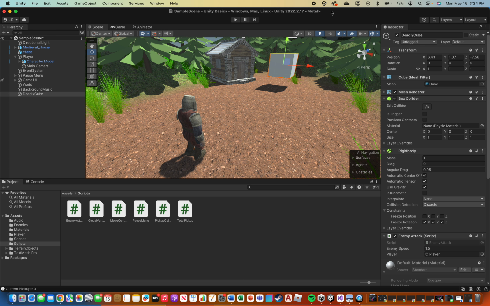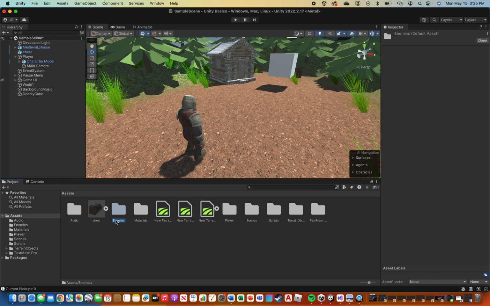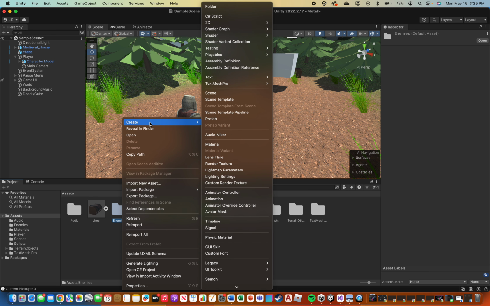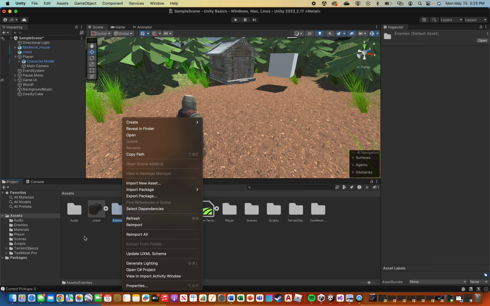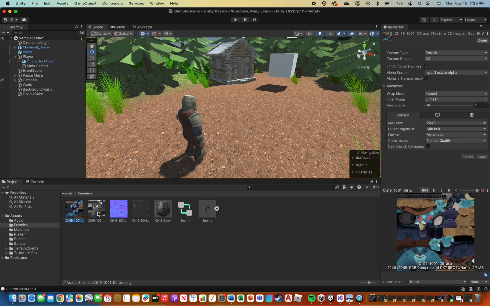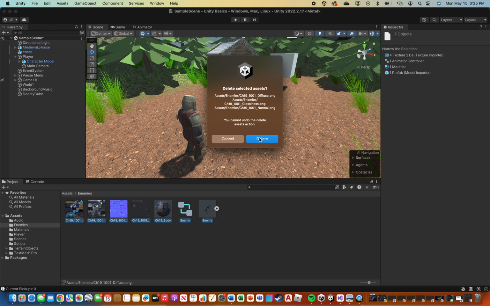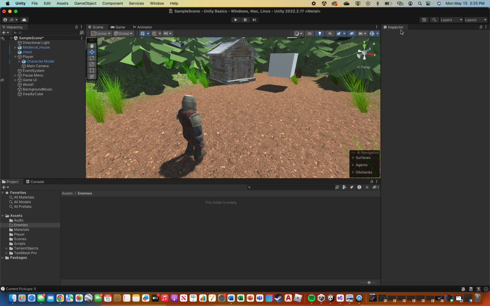So we're going to bring in a character. We're going to go to our assets, and let's make a folder. Actually, I already did, called enemies. Okay, so right click, create a folder, call it enemies. And inside here, I already have this enemy in here, but I'm going to delete him so that you guys can see what I did. So we'll just delete that, get rid of him. Okay, he's no longer in there.